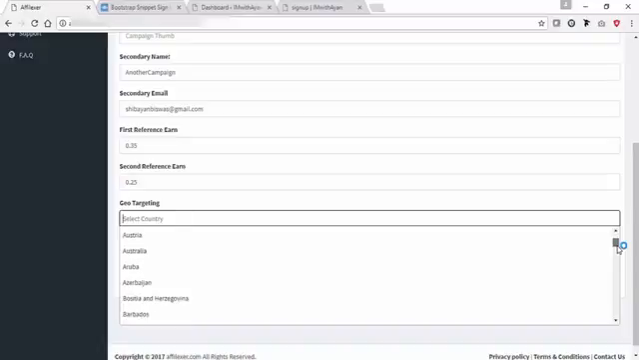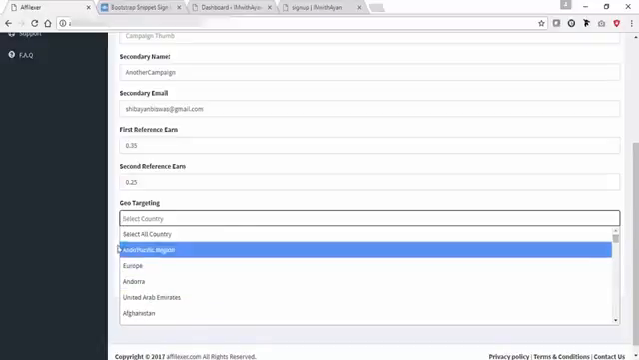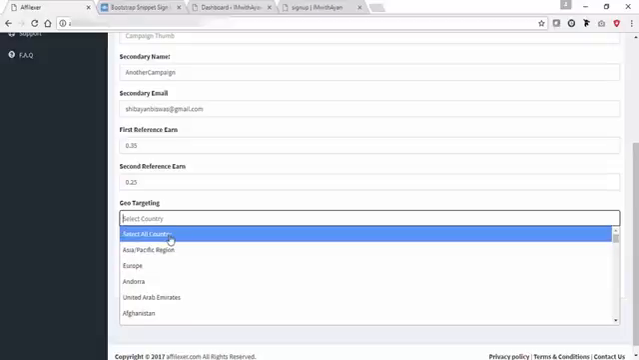Okay, the next one is going to be geo-targeting. That means you can select a specific location or country from where you want to get traffic. Leads which are coming from other countries, those will not be counted. You can see all the countries are listed here in this drop-down menu. You can select anyone or can choose select all countries.